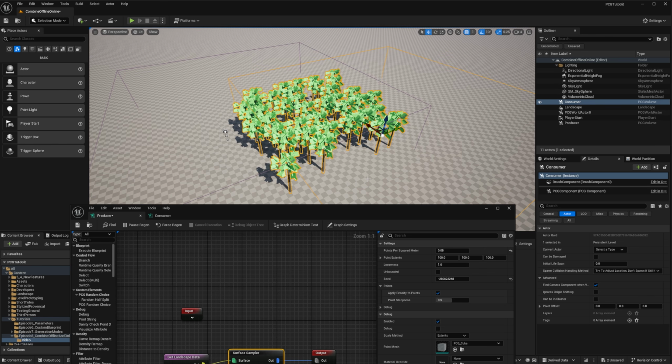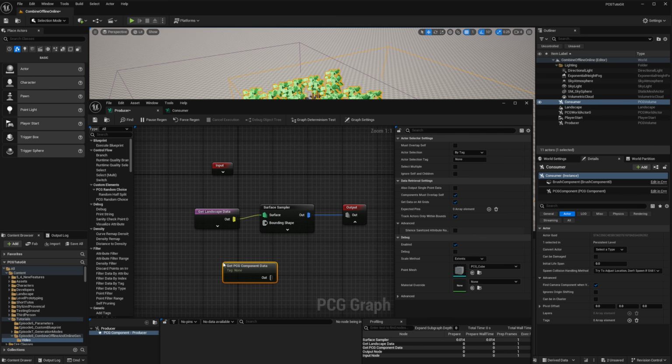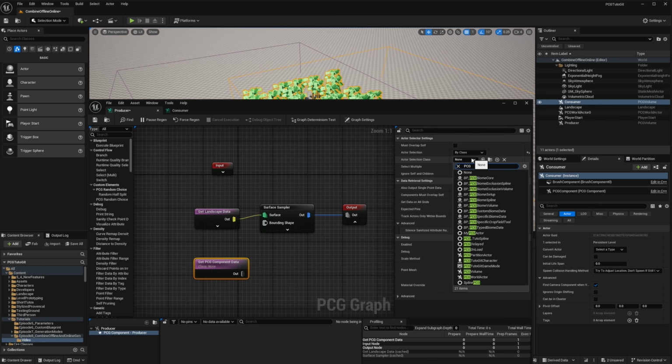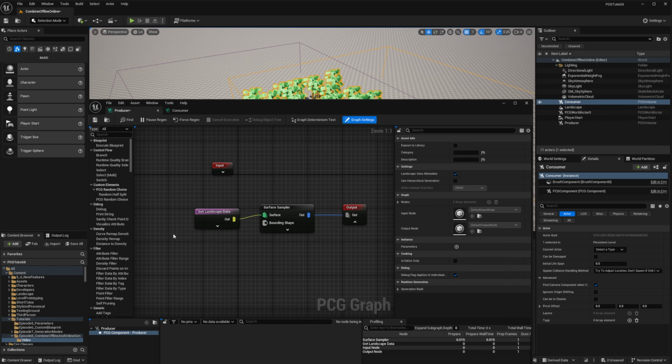Of course, we must be careful with the dependencies, as we can't have the first graph depend on the second and the second depend on the first one, because we will have a circular dependency and the generation will fall in an infinite loop. For science, I add a Get PCG Component Data that pulls all PCG volumes in the producer graph. And you can see that I have this infinite loop. Thankfully, I can cancel the execution and immediately remove this abomination.